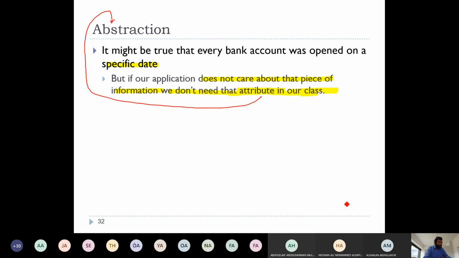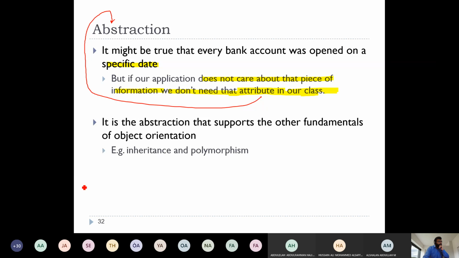Can I be confident here that you guys are on board with me for abstraction? Yes, clear now. Sure. So in other words, it is the abstraction that supports other fundamental object-orientation design concepts, for example, inheritance and polymorphism and all of that stuff. It will all make sense, right? If we are clear about the concept of abstraction.